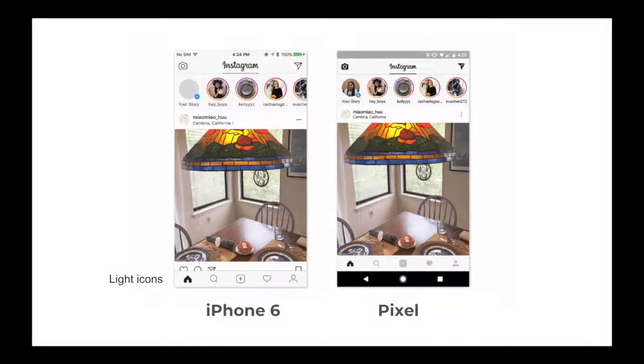This is just another example. This is Instagram, obviously, of the light icons versus the dark icons. At the bottom on the iPhone, you can see those icons are much lighter, much more airy feeling, and on the Pixel, they're a little darker.